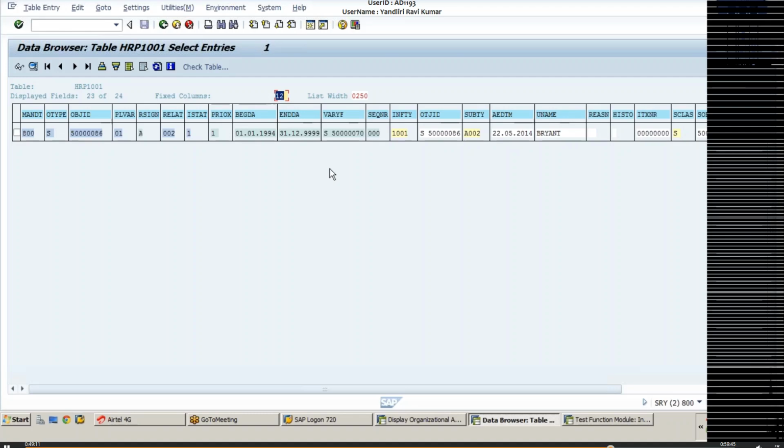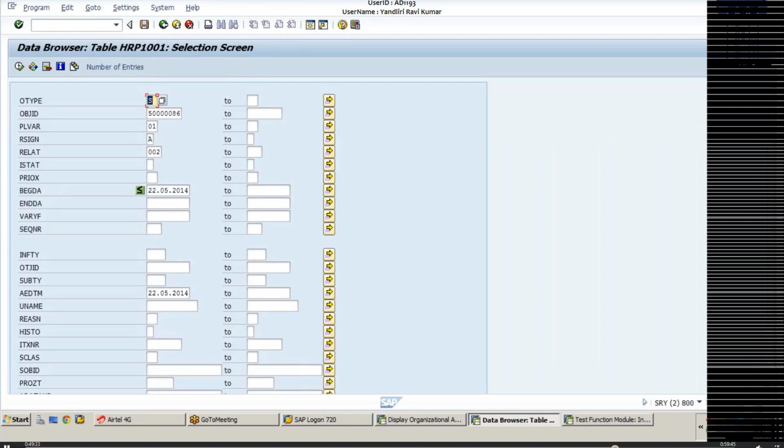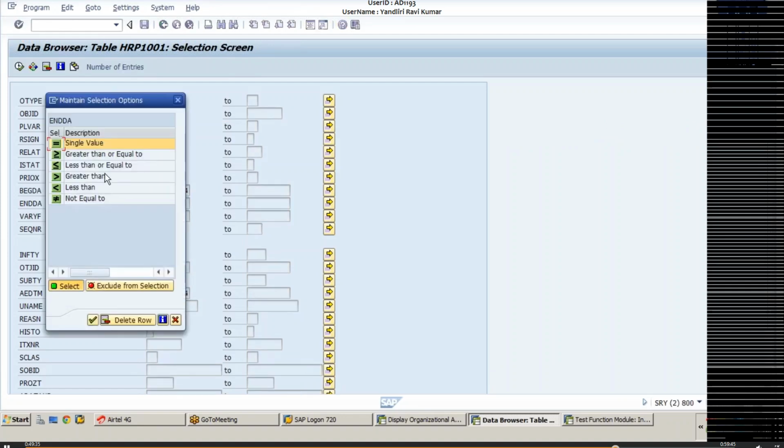But we have to use that change date. So begin date, end date, and change date, you're saying? Yes. You can pass O type, object ID, plan version, and relationship, and the begin date you can pass as less than. Then the end date I can pass here, greater than or equal to.